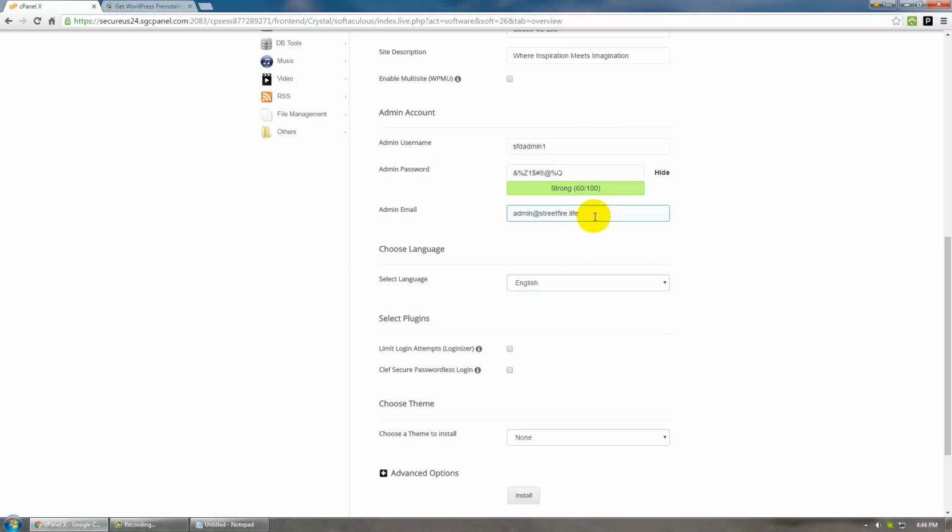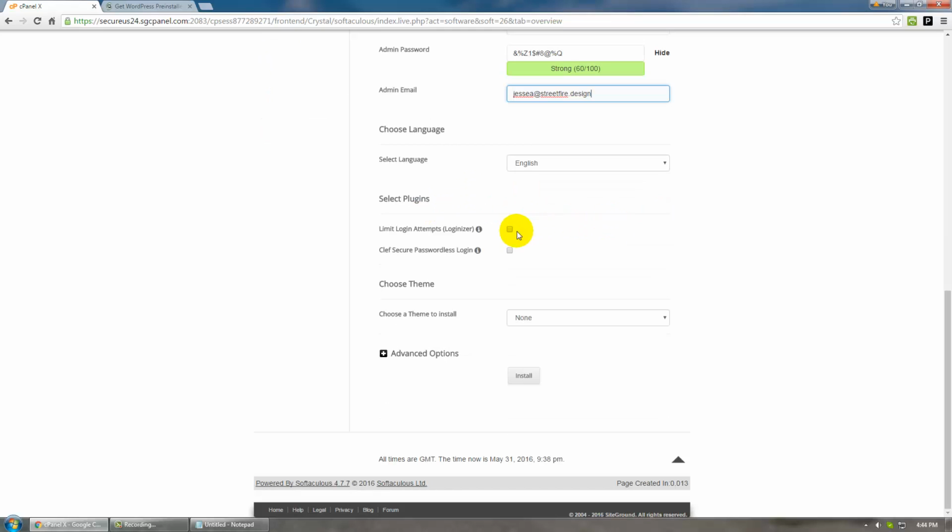You're also going to want to change your admin email to one you use regularly. Select plugins. I would just leave these unchecked for now. The limit login attempts is beneficial, but I don't think most people would necessarily need that initially. So just go ahead and leave those alone for now. And you can also select a theme to install, but at this point I would probably just leave it at none, because you can see in the WordPress dashboard it's actually easier to see what different themes look like and install them from there. So this is something you can change later on. Just leave it at none for now.